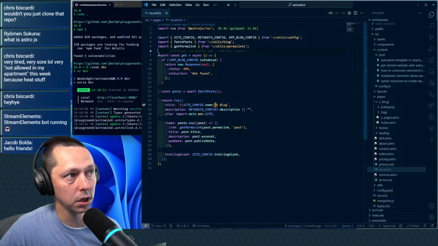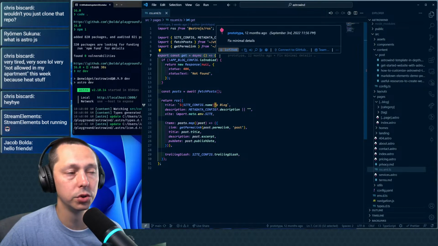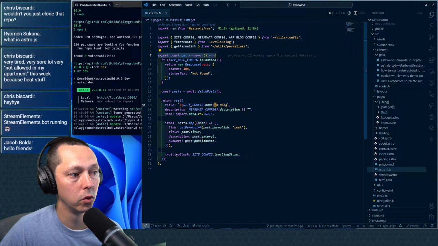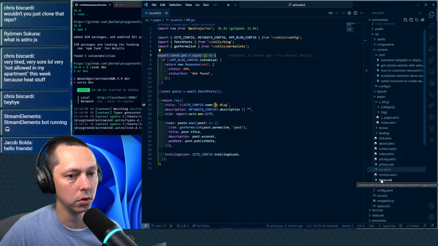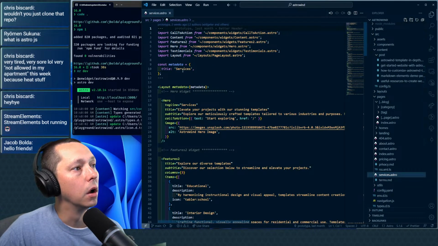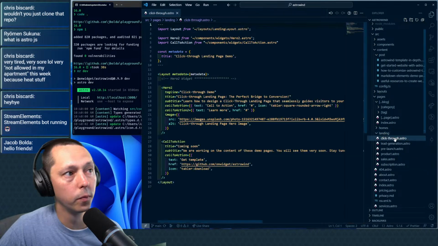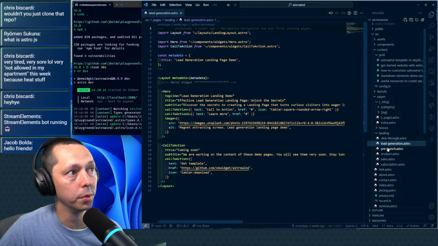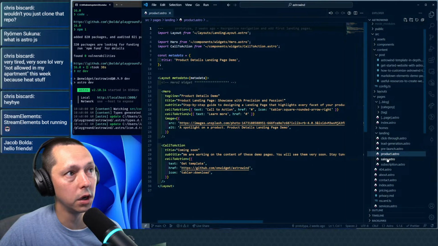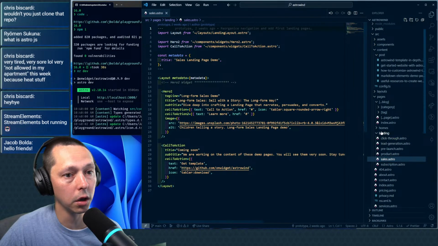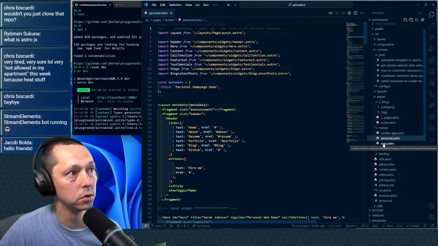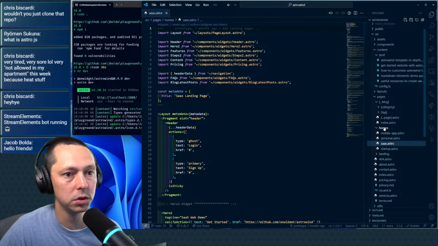This is interesting. So this, I'm guessing, is a page that is purely defined as a function, which is kind of cool. Most of these are just going to be .astro files where they are calling other components. This is fine. I don't know that there's too much to see here.